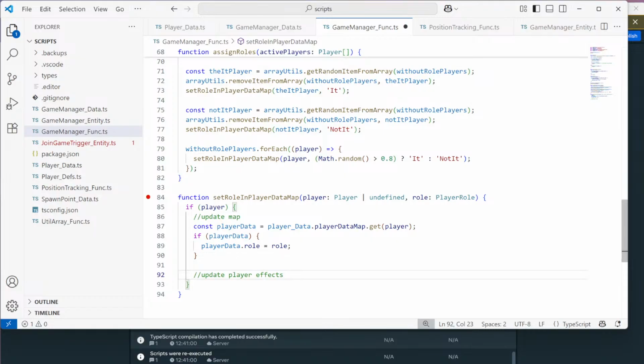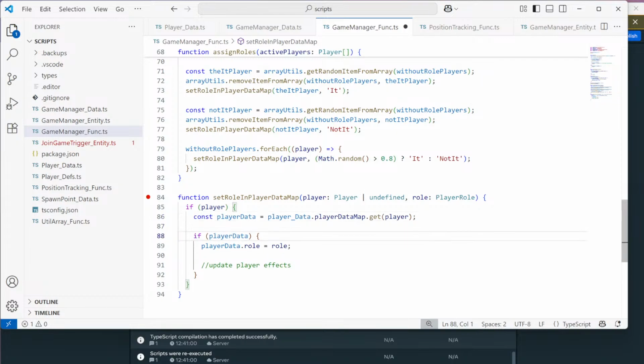And then we just need to update the effects for the player. And I think we should only do that if we are actually updating the player data map role. So we'll put that inside of here. We can remove this updating map. I do like to create some space between this so it's easier to read, so I'll add some space there.